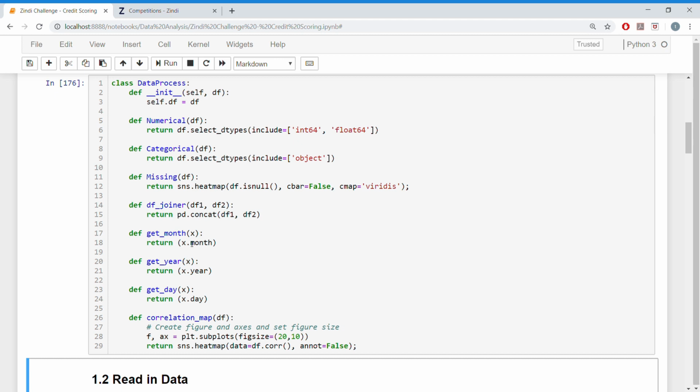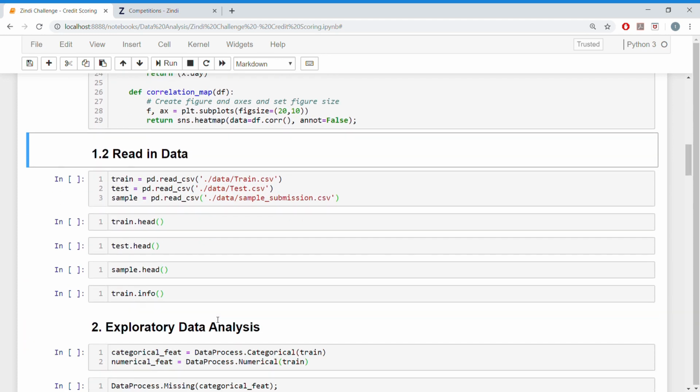These three here, I'll use them to extract the month, the year, and the day from a column. I would have a datetime variable, and I would use this one to call out the day to put in as a feature. What this one does is plot the correlation heat map of your data.